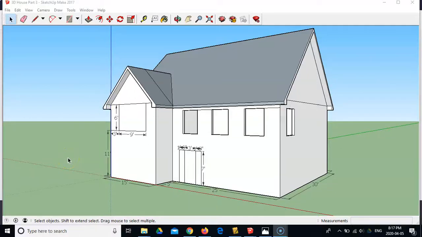Okay, welcome to part 3 in a many-part series of building a 3D house in SketchUp. Today we're going to be learning how to insert windows and doors from our 3D warehouse, and we're also going to learn how to put on roofing material and siding material.